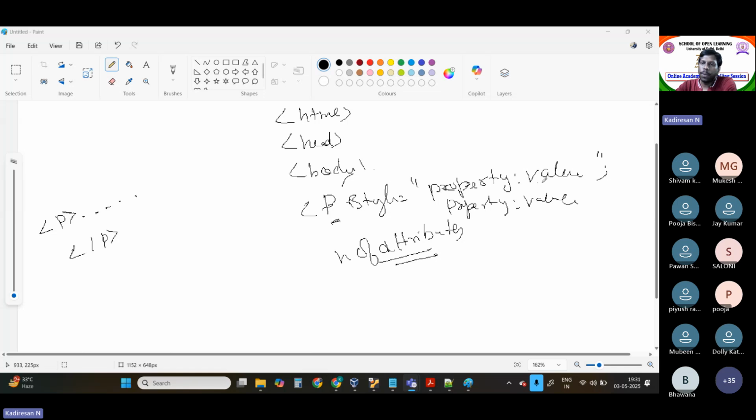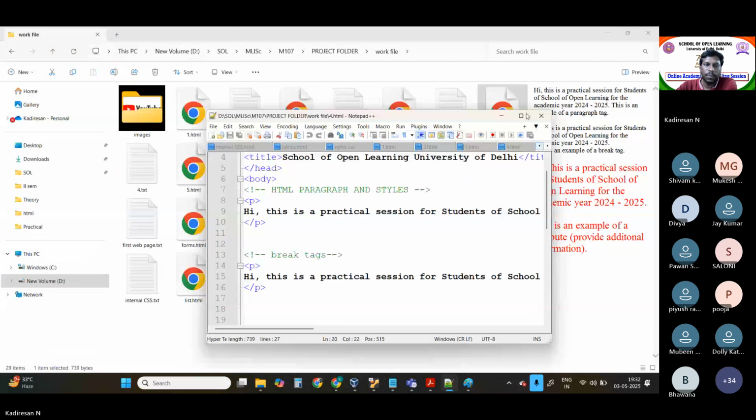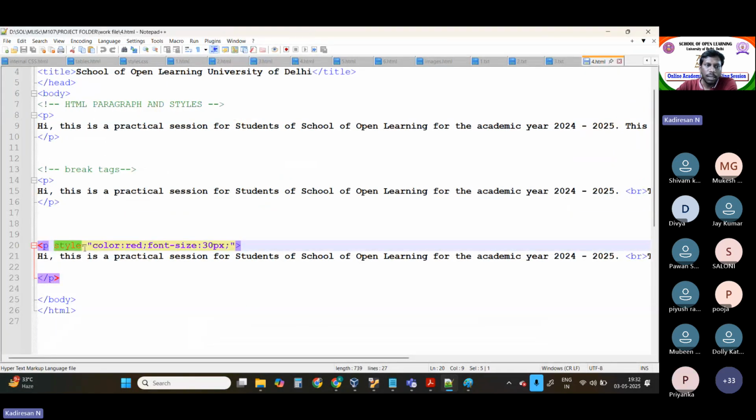So this is nothing but property colon value. So this is called as the inline CSS. It is called as inline CSS, cascading style sheet, or it is called as the attributes. We are mentioning some attributes within the tag. So here also you can find style equal to within double quotes color colon red. So color colon red is nothing but color is the property and red is the value.